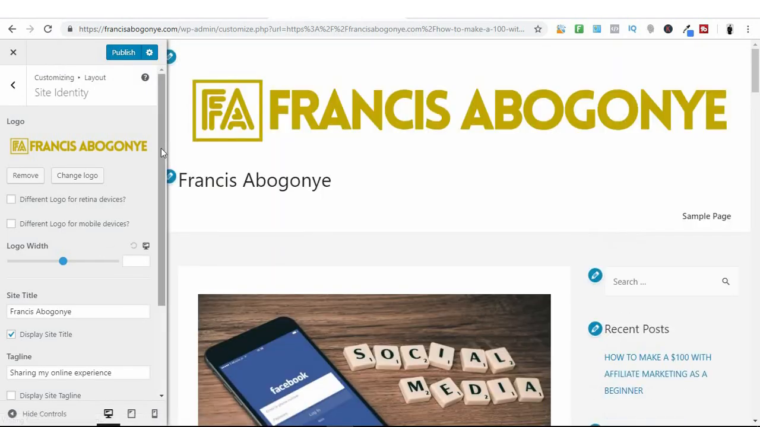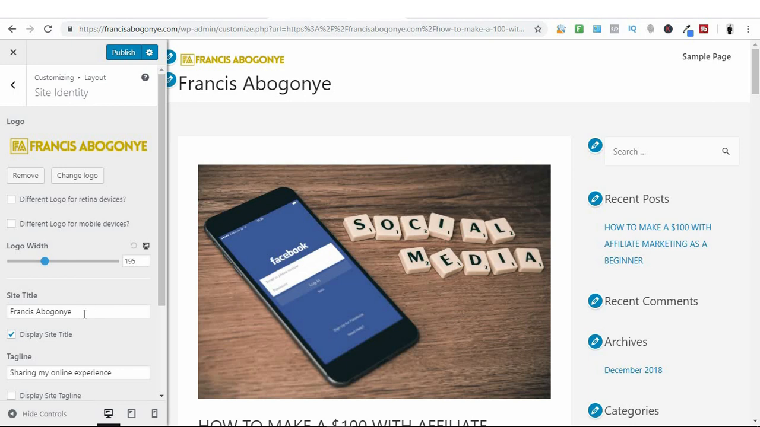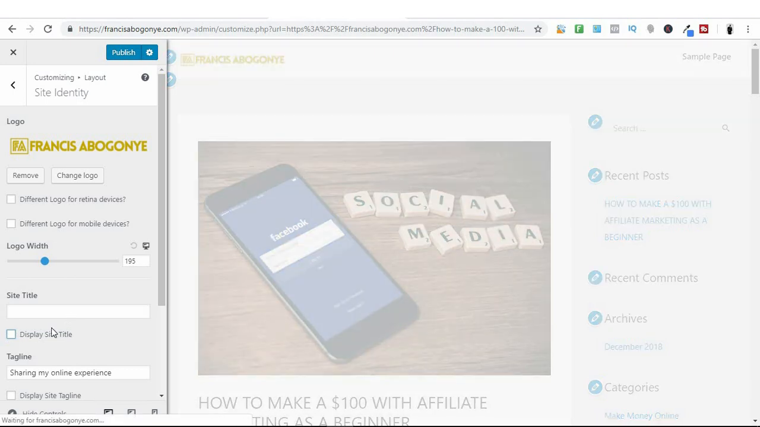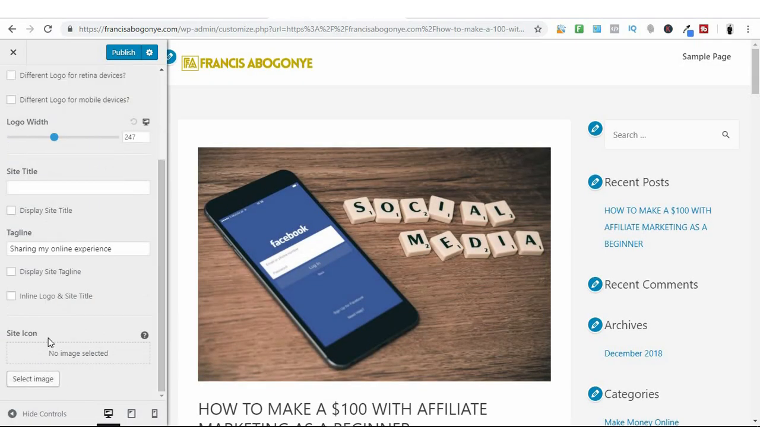So let's see how it looks right now. Nah, this is way too big. Now we're going to reduce this. I'm going to take out this site title because we already have a logo that says France Sabogonia. We don't want to have it twice. Just uncheck that site title. I don't want to have it. That's display site title. Now I want to add a site icon.